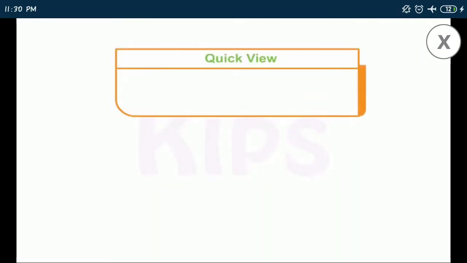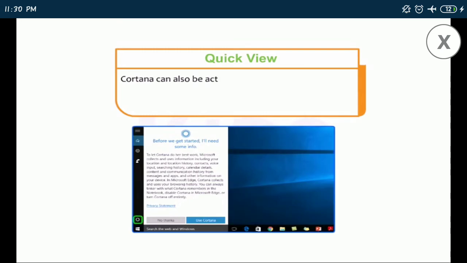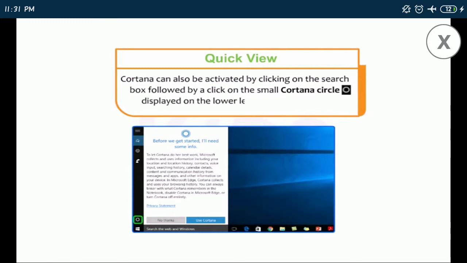Okay, students, let's know more. Cortana can also be activated by clicking on the search box followed by a click on the small Cortana circle displayed on the lower side of the menu.